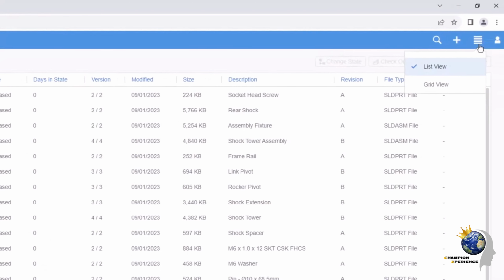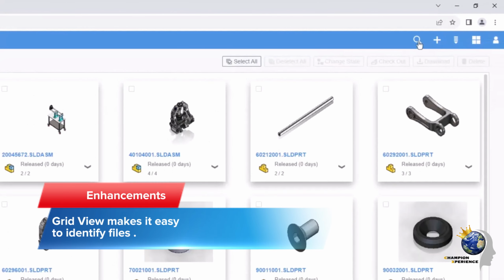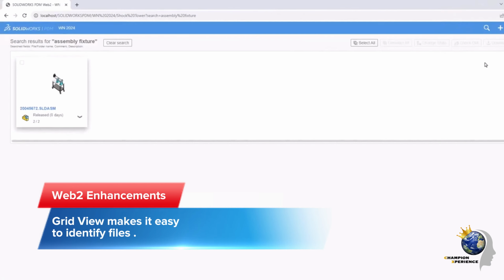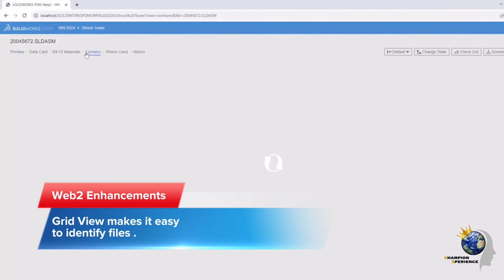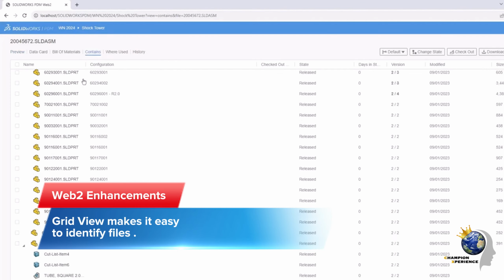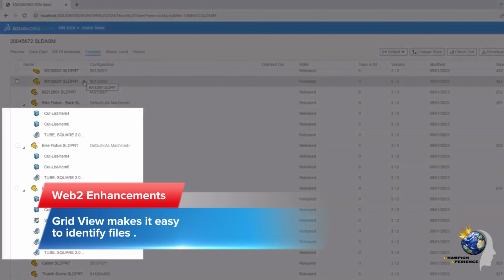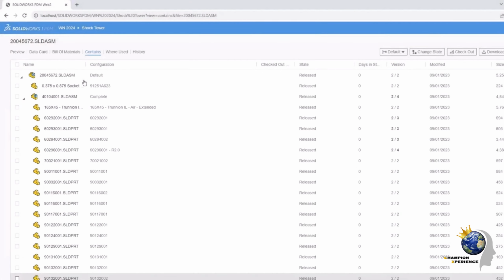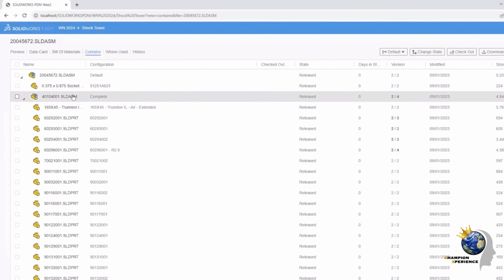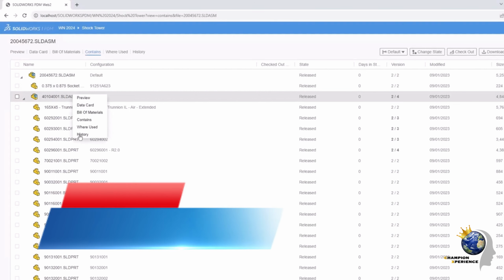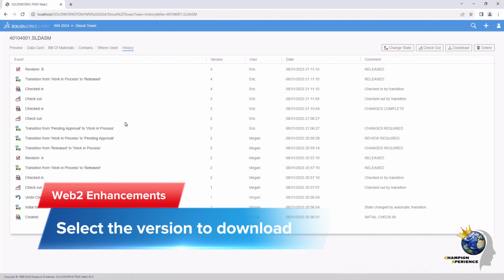SOLIDWORKS PDM 2024 simplifies understanding of multi-body part compositions with new icon indicators. Additionally, quick transitions between file tabs and accessing older versions are made easier through the right-click menu in Web 2. You can now transition to any file tab quickly using the right mouse button menu, saving time.